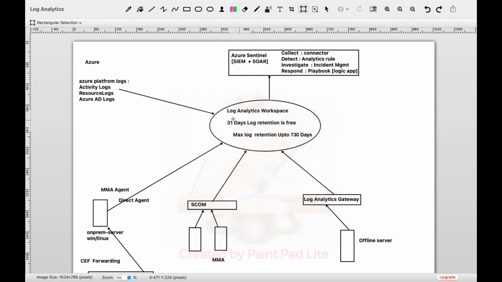This data can be collected with service to service integration like Azure services. For instance, Azure platform logs, logs of different types from Azure, like activity logs coming from the control plane, or the diagnostic logs, or the Azure AD logs, can be ingested into this workspace directly without an agent installed.